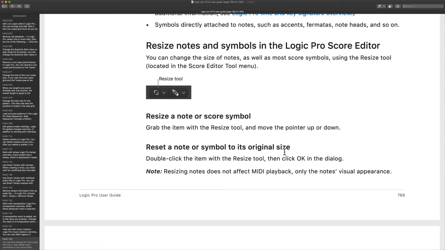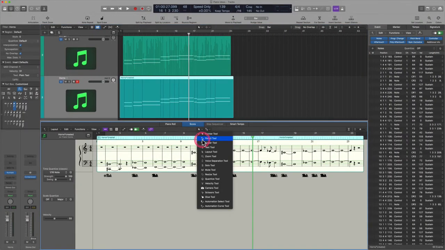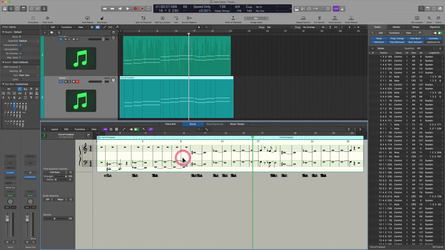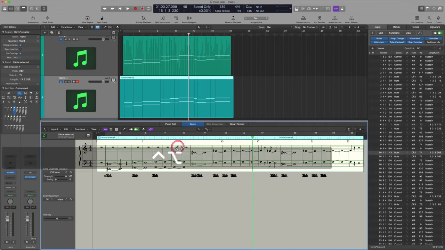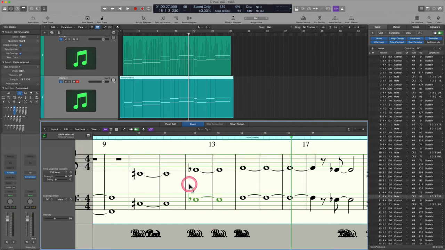We're going to resize notes and symbols in the Logic Pro score editor. Looks like we'll be using the Resize tool. This is a new tool that we do not normally see. Looks like we have a camera tool. How about that? So let's grab the Resize and let's see what this does. Whoa. Did that just change the size of that? Wow. Never seen that before.